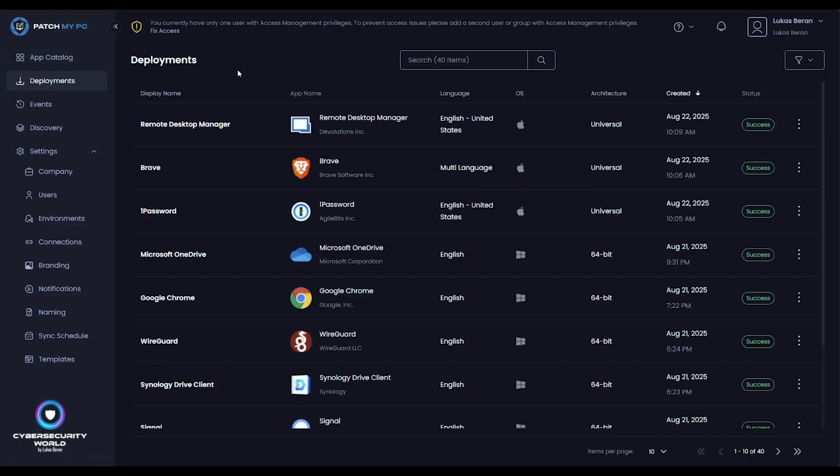On the Deployments tab, you see all applications that you have deployed through Patch My PC to your Intune enrolled devices. So as soon as you take one application from the application catalog and deploy it to your devices, it will appear here with some additional information and potentially a custom configuration that you configured for the application. I will talk about it in a moment.